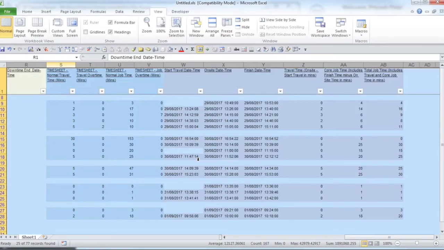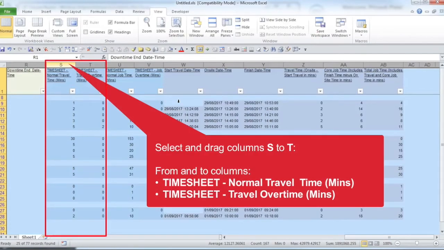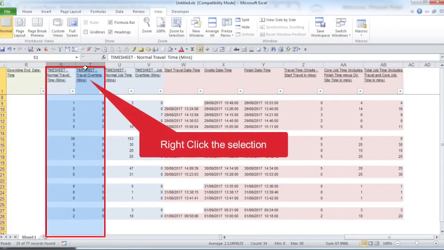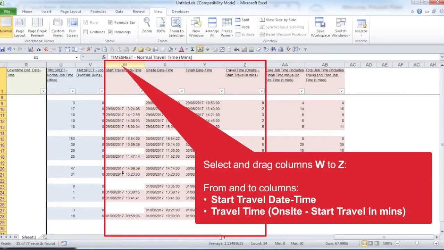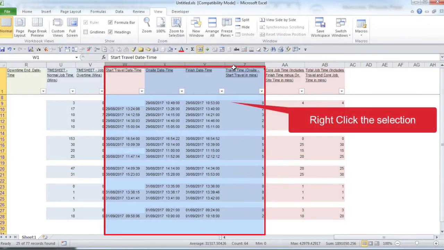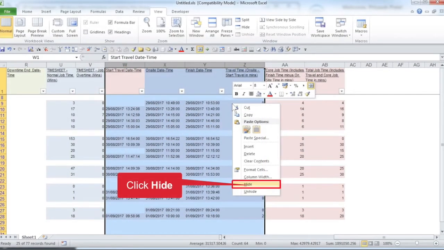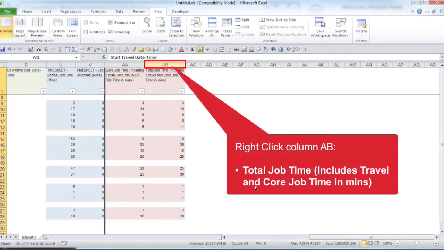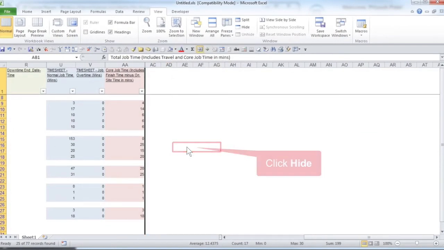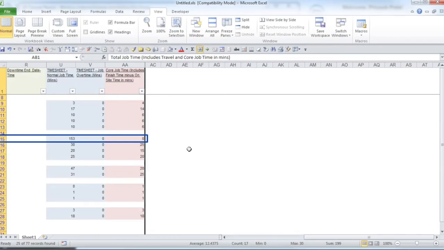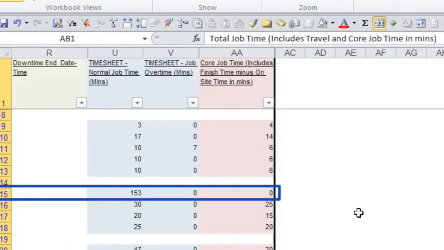Now compare the working on a job times. The timesheet job times are columns U and V, and the button press job times are found in column AA. Hide all other columns so we can analyze this and check if there's any major discrepancy. So we're comparing the timesheet job times, which are the blue columns U and V, with the button press job times that are found in the pink column AA.